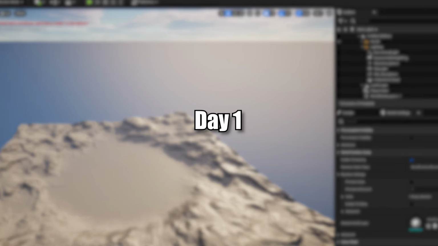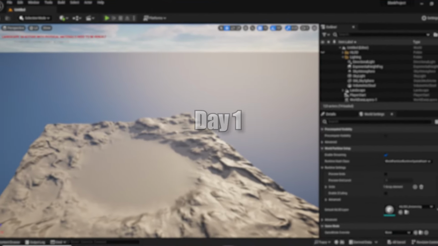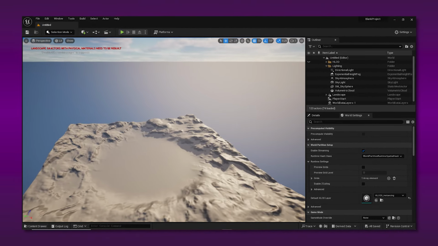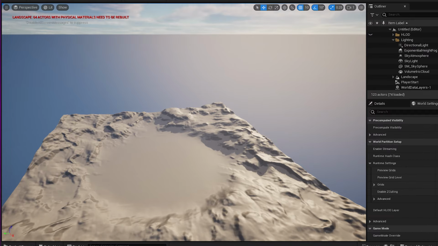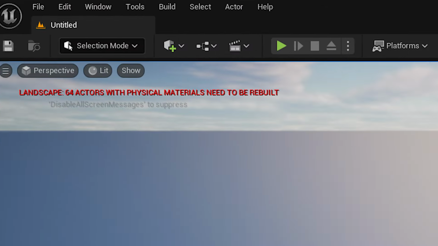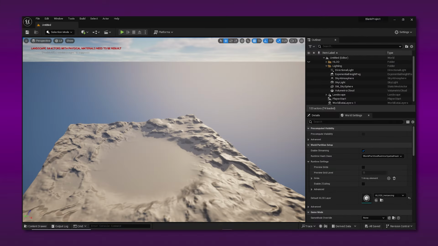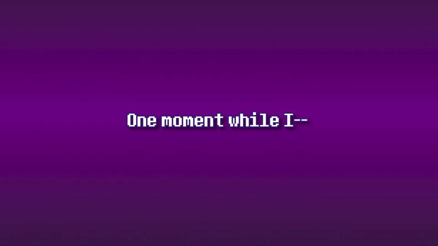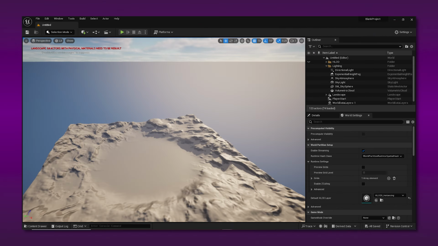Uh-oh. Yeah, obviously I have zero clue what I'm even looking at here. I see the level, I see some lists of things, I see a lot of buttons, but I don't know what any of them do. All right, one moment while I... So, I now know how most of these things work.